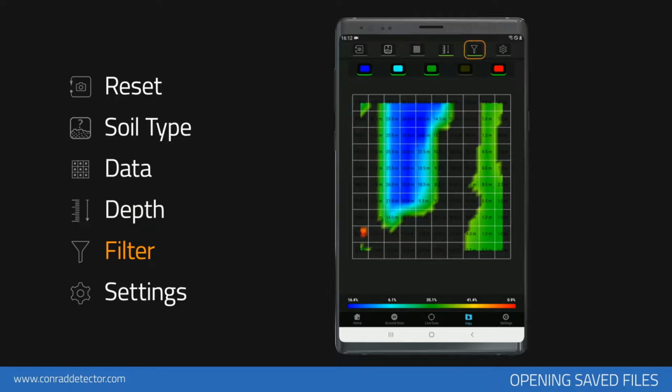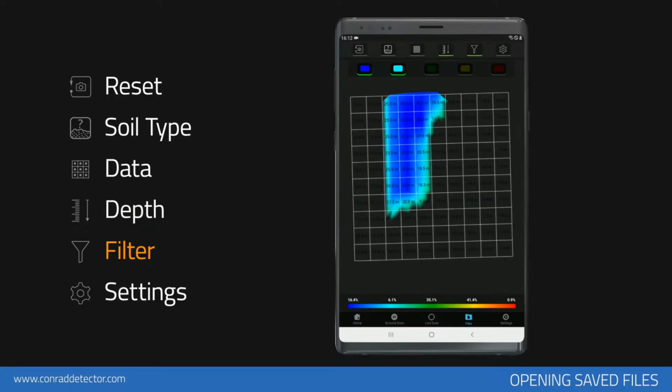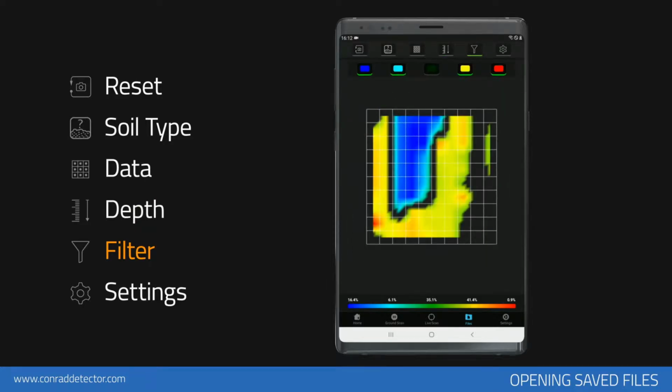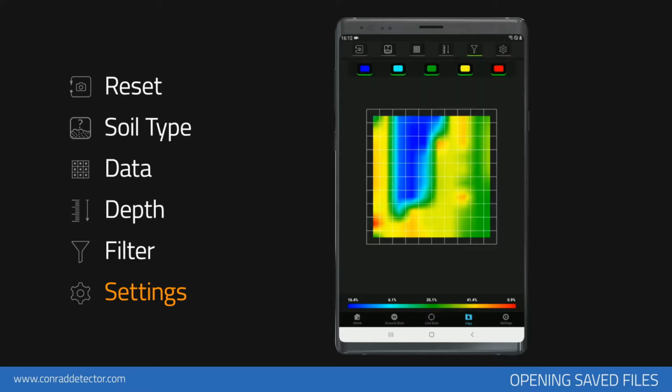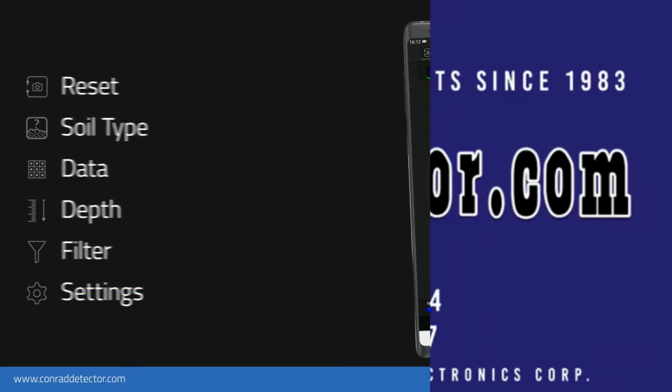You can turn on and off the red, blue, yellow, green, and light blue colors on the graph. You can perform the analysis settings. In this section, you can turn on and off the different color options and the frame on the scan.